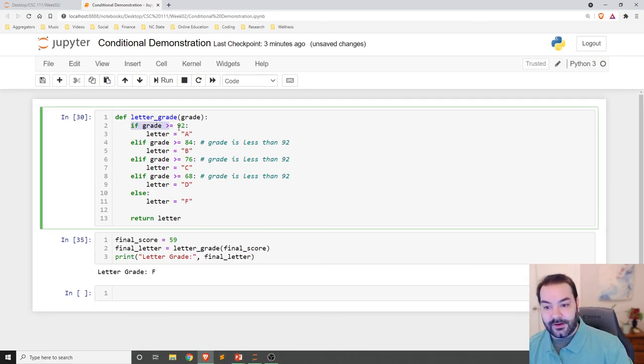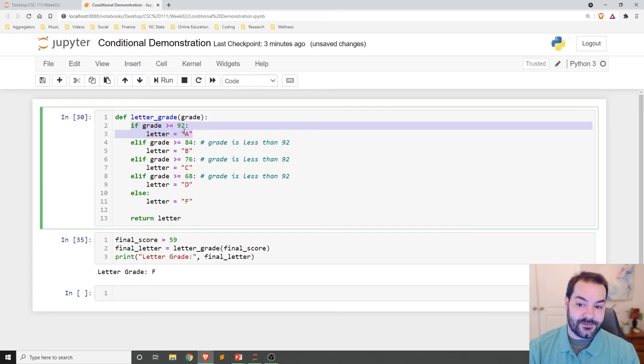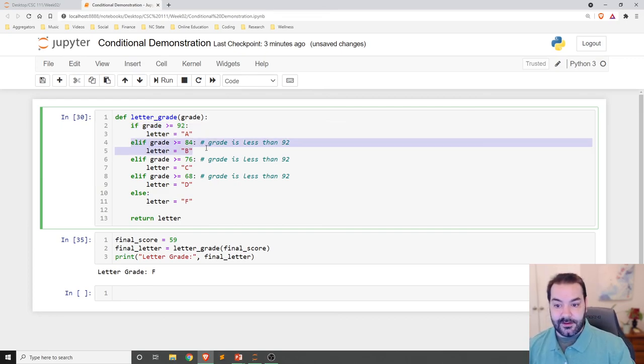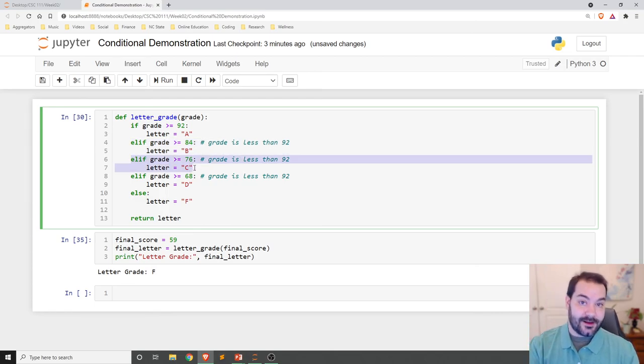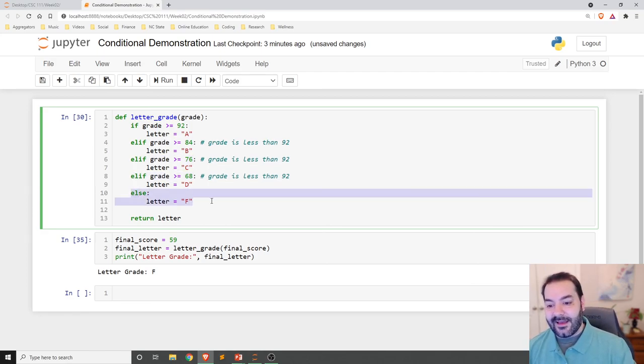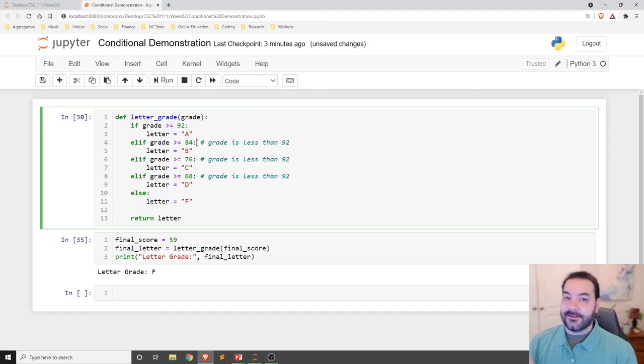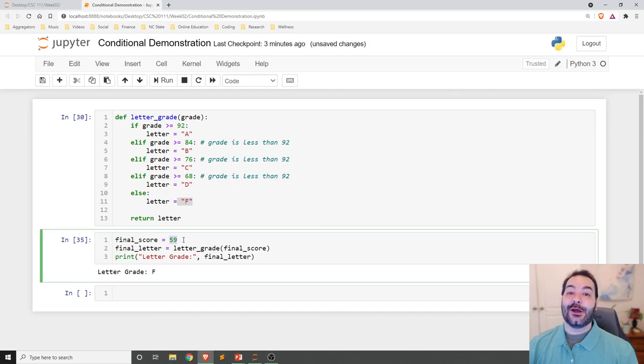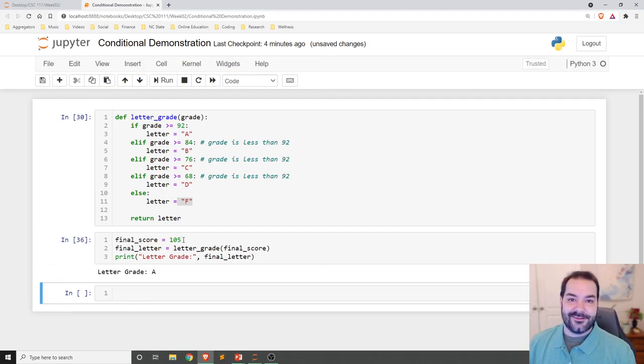Because again, we bounce through, we see that 59 is not greater, so that's a false statement. 59 is not greater than 84, that's a false statement. 59 is not greater than 76, false statement. 59 is not greater than 68, false statement. Else. So, all else fails, we basically have said, you didn't get an A, you didn't get a B, you didn't get a C, you didn't get a D. Well, unfortunately, you've got to get an F. But to at least end on a good score, we'll end on, you got a final grade of 105. There's your A.